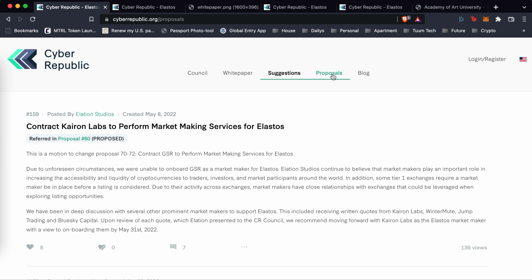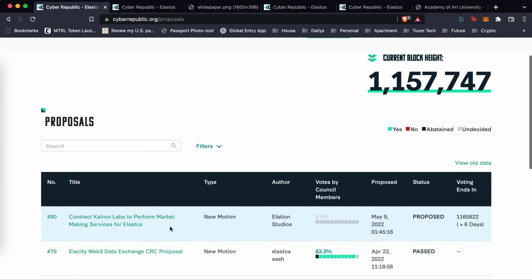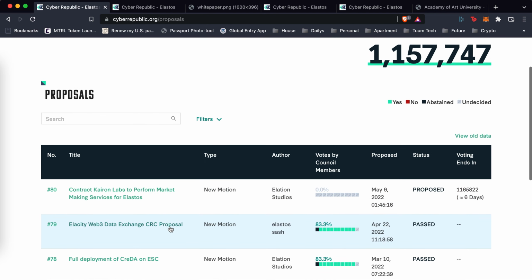And the next tab is proposals. This is where you're going to be finding the actual proposals that have been accepted by the CRC, Cyber Republic Council members, and are published on the blockchain. And these are the proposals which basically receive funding from the Cyber Republic Fund.